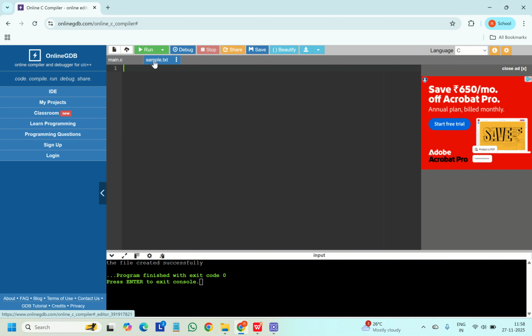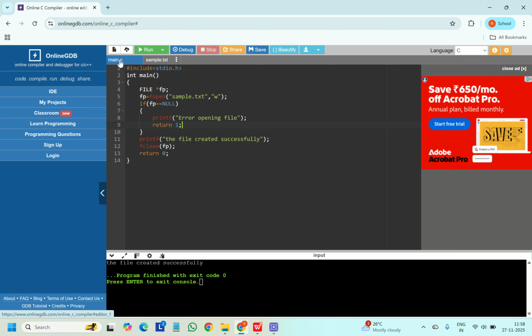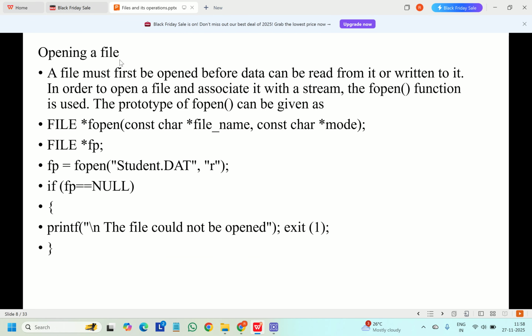We only created the file. We didn't enter any details in that file. So that we will discuss next. So coming to the slide. Opening a file means a file must be opened before data can be read from it or written to it. So if you want to do some operations, first that file should be created. If the file is available, only then can we do some operations.